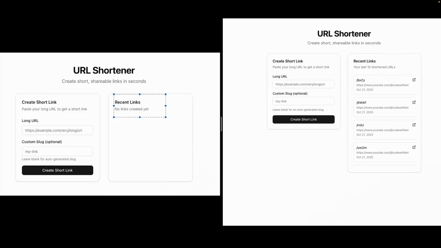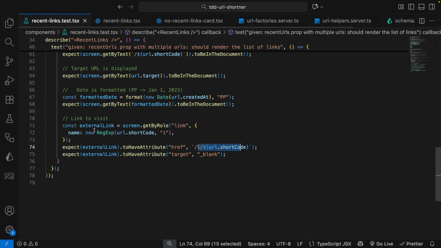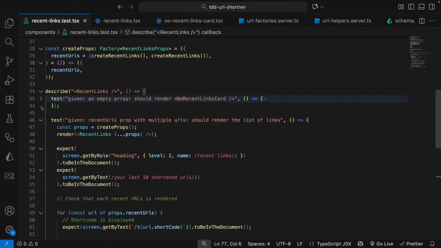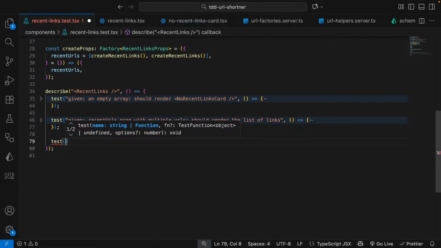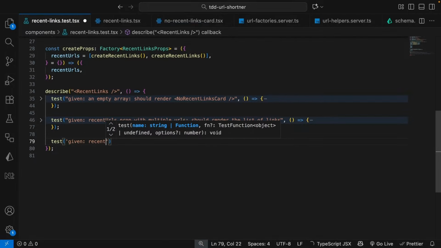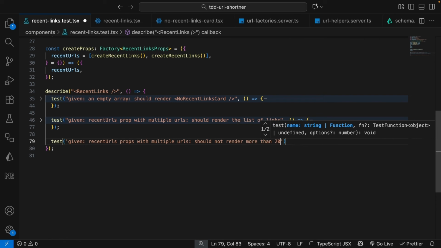Let's make sure that if we provide this component with more than 10 URLs, then it goes on to display just the 10 URLs and it doesn't display all more than 10 URLs. We're going to start by first writing our test. I'm going to collapse these two tests that we have already written so far, and we are going to have another test. And let's say given recentUrls prop with multiple URLs, should not render more than 10 links.